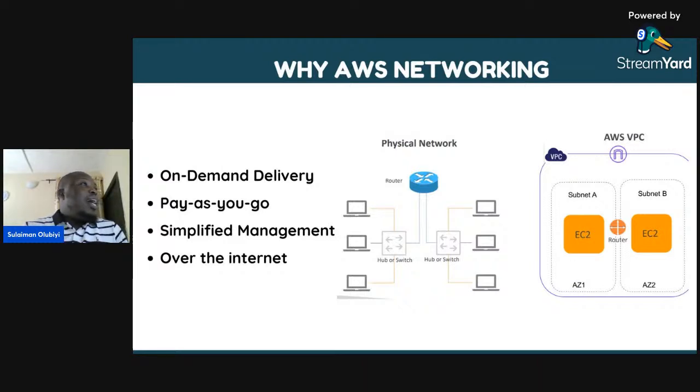So let me just go to where I want to. I don't want to diverge. Let me go to what I'm expected to talk about, which is networking.